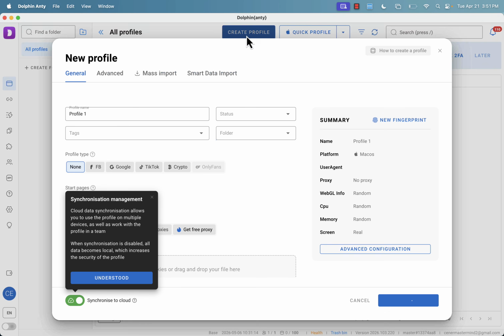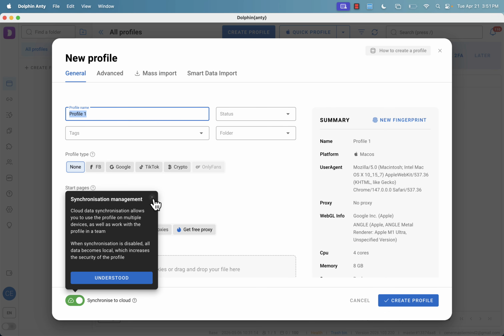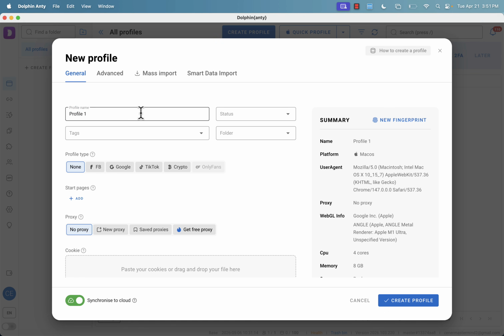First things first, create profile. So when we come up over here and click create profile, and remember we have that synchronization tool as well. We're always going to want to enable that. We'll be able to create different profiles here to keep things separate.